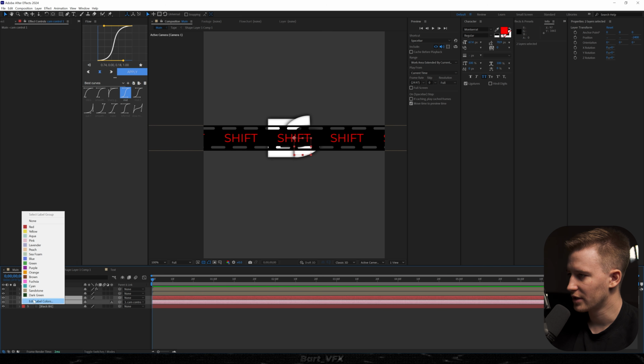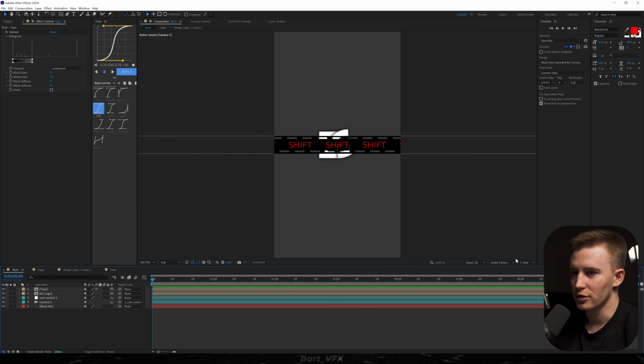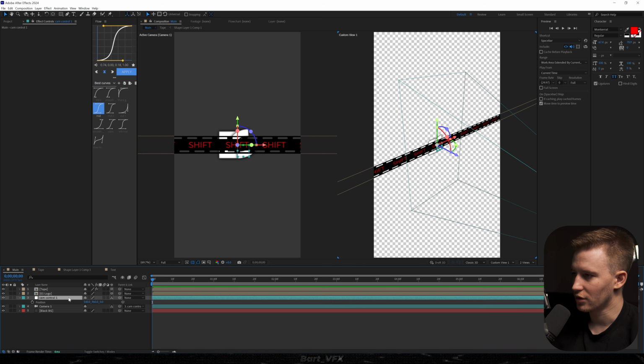Let's change the color over here. And we're gonna turn on the 3D layer on everything above. And what we need to do is head over to our view and change it to 2 views. I'm gonna go to our cam control, hit P, and go back like that.